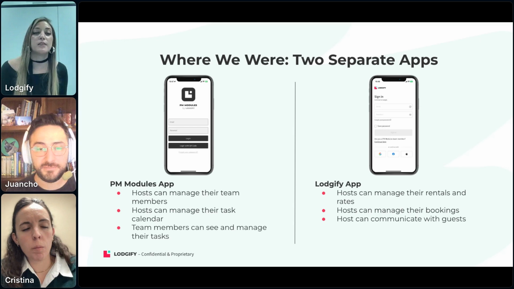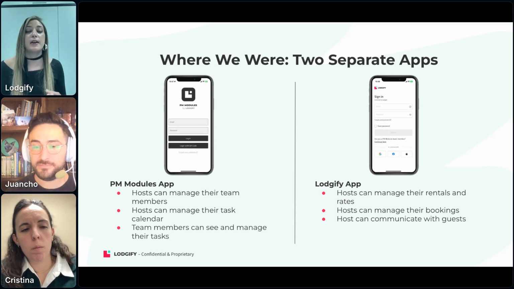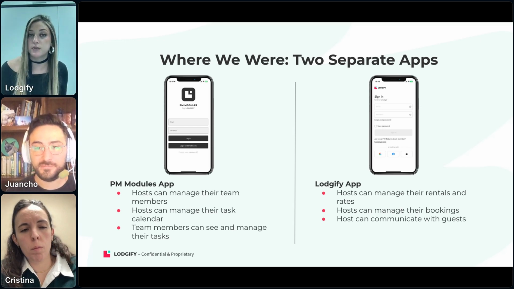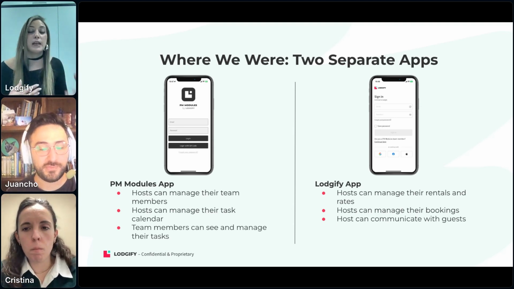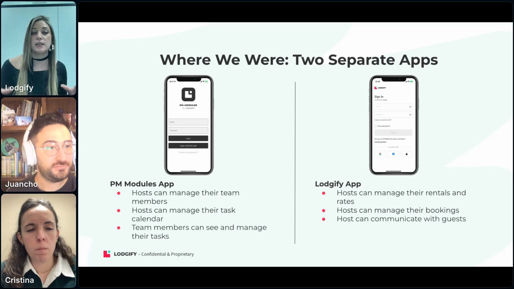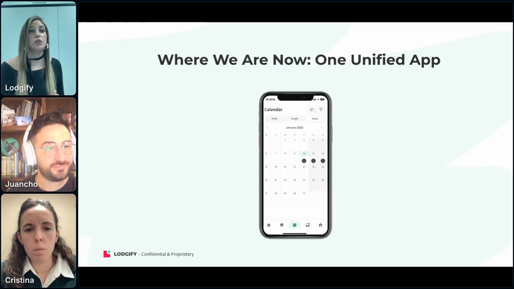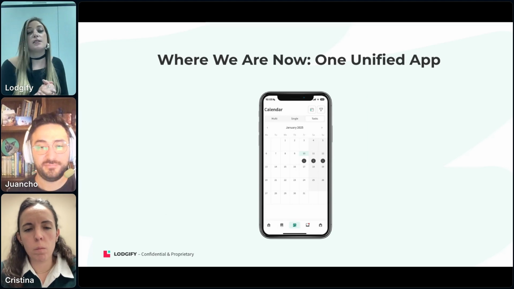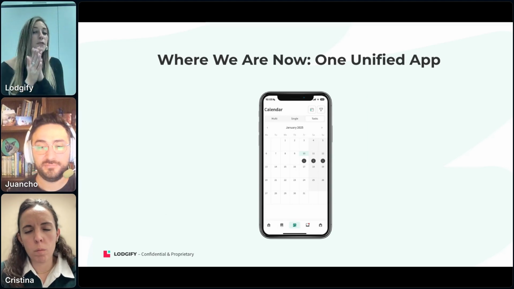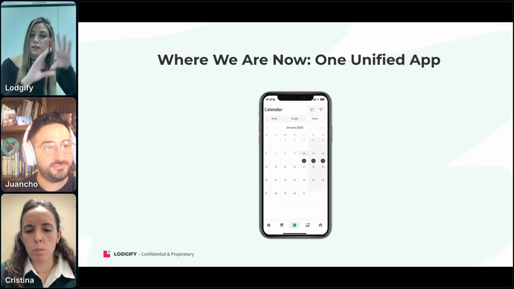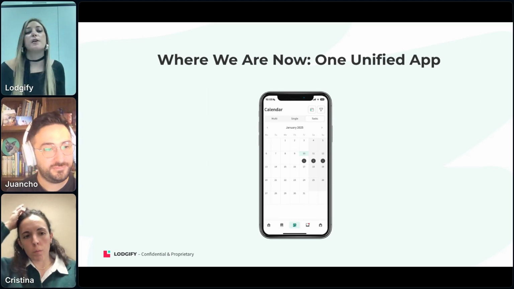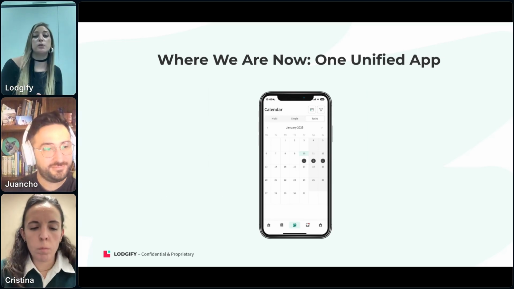So you can manage your rentals, your rates, you can manage your bookings or the existing reservations that you already have, or create new reservations. You can communicate with your guests by sending messages, etc. So we used to have two different apps. Now, the good news is that that's no longer the case. Now we have unified everything into one app that is our Lodgify app, the one that you have already downloaded, or that the QR code prompted you to download.